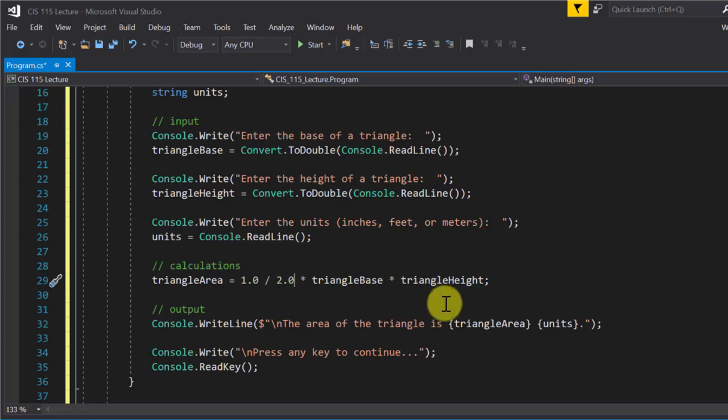And then that's just standard string interpolation. We print out the area and also whatever units the user entered. Now notice up here I told the user to enter inches, feet, or meters. What if they entered yards or miles? It wouldn't matter. It would still print out whatever they typed because we don't have anything to check to make sure they entered what we asked them to.